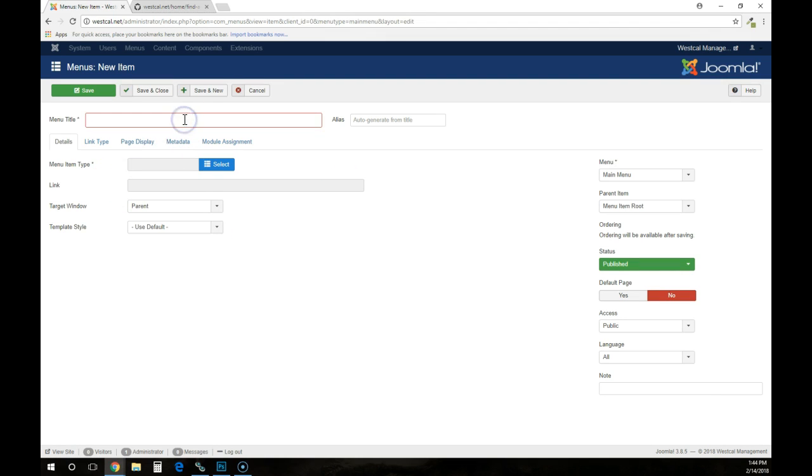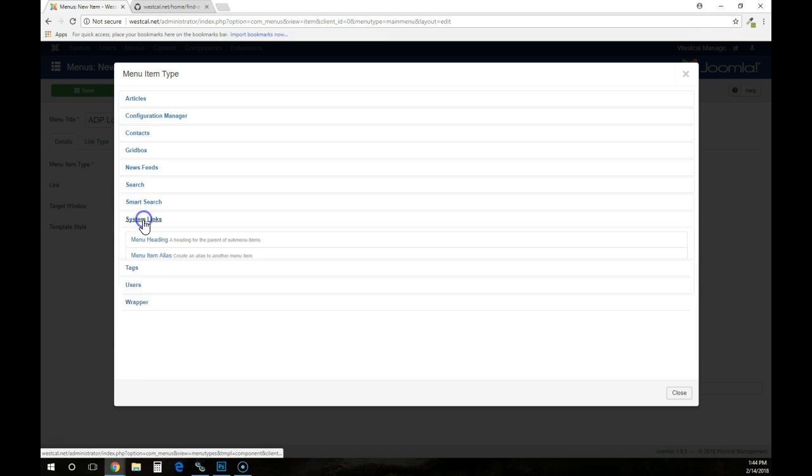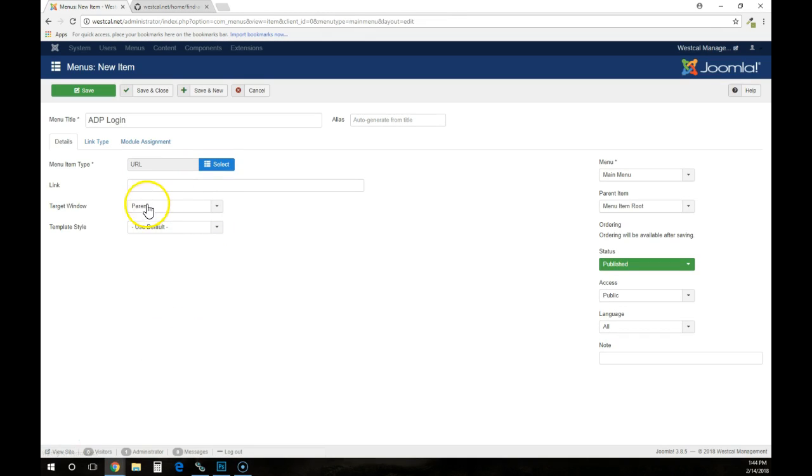And now we want to call this, I guess, ADP login. And you can change the name to whatever you want. Menu type, I'm going to select. Now this is a menu that's not going inside the site, but outside the site. So I'm going to come down to System Links, and I'm going to select URL. And once it pops up, you'll see I now can put in my link, so I'll paste in what you sent. And for the target window, I don't want the parent, I want new window with navigation. Again, it's the same thing with the properties. You want it opening up in a separate window so they never leave your site. From there, I'm going to choose save and close.